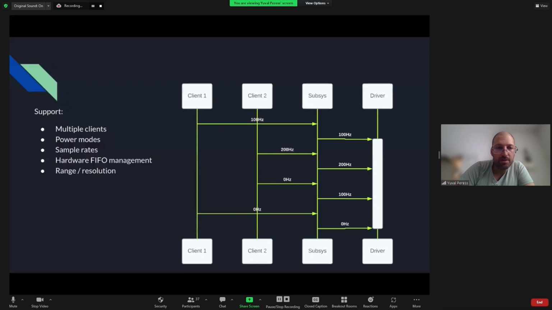Right, so effectively they help us support multiple clients. So here you can see the example that I gave. Client 1 requests 100 Hertz. The subsystem talks to the actual physical driver and configures it to 100 Hertz. We get another request for 200 Hertz, and then the second client basically turns off, and the subsystem is required to bring us back down to 100 Hertz in order to conserve power. And when there are no more clients, obviously shut down the sensor.